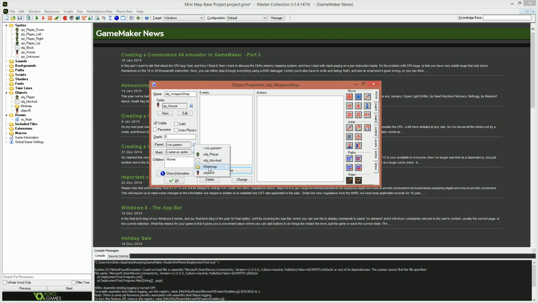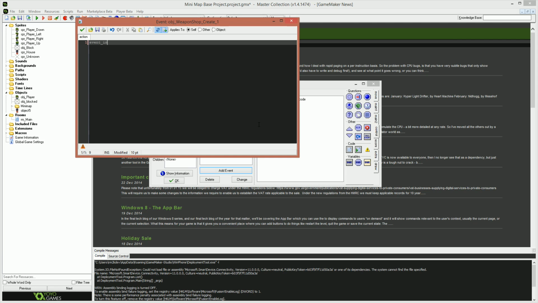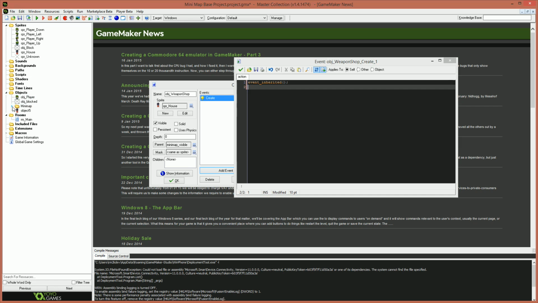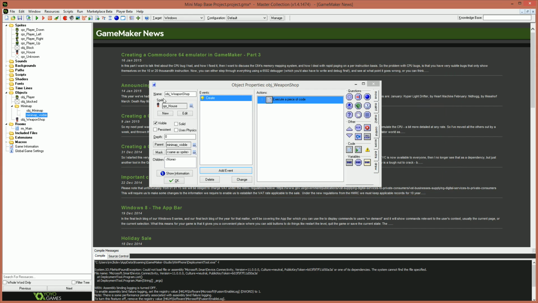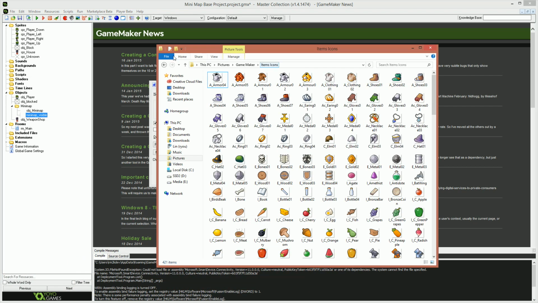I'm going to parent it to minimap_visible. There we go. And I'm going to add a create event. Inside the create event, I'm going to add event inherited. So basically, the event for minimap_visible will fire, so we'll have that minimap_sprite, and then we can say something in here. I'll do it now. So minimap_sprite equals SPR_weapon_shop. Okay. And I'm going to go ahead and drag in a sprite that I want to represent the weapon shop.